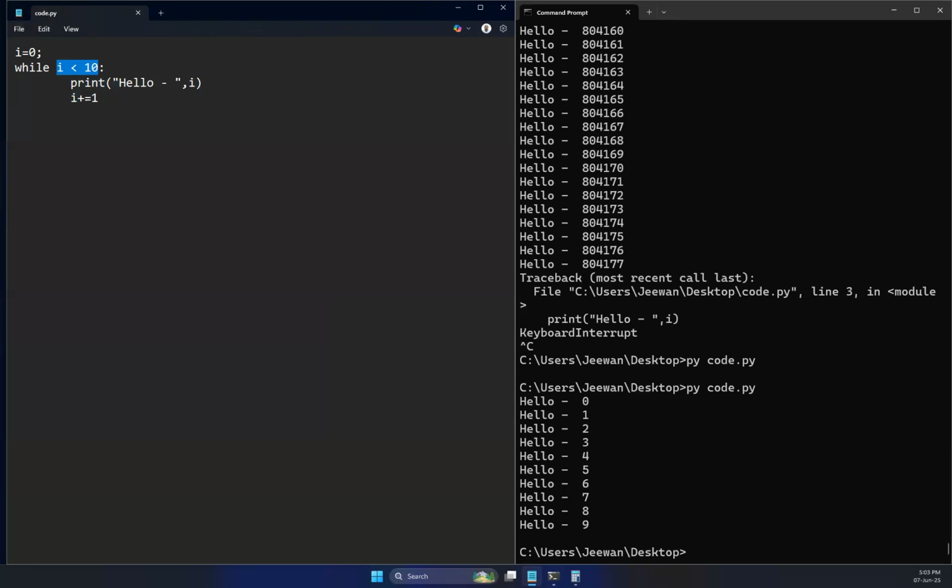Therefore, you can remember that a while loop will execute its body statements, which we call the body statements, as long as the given condition is true.